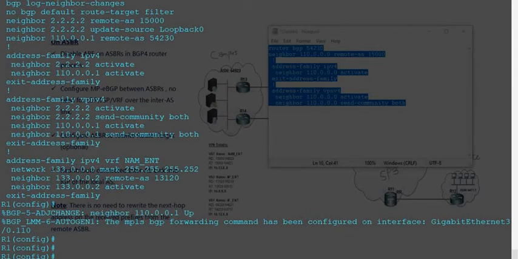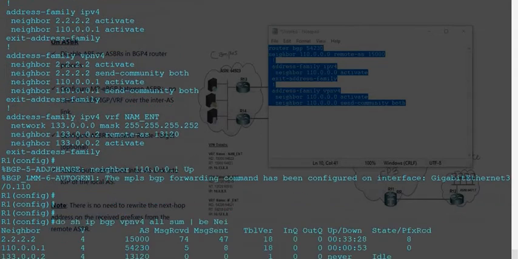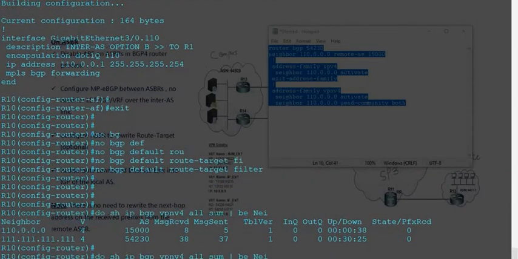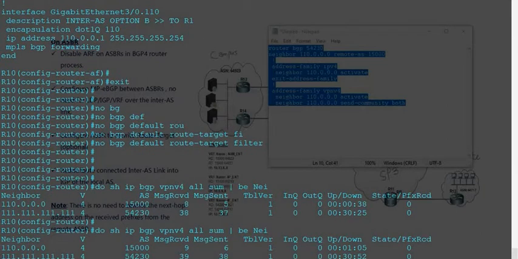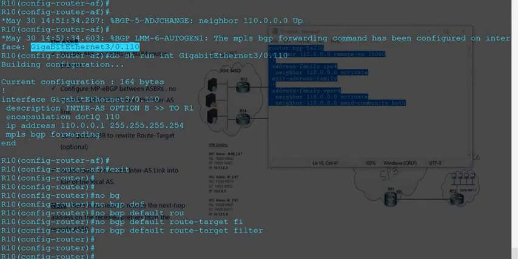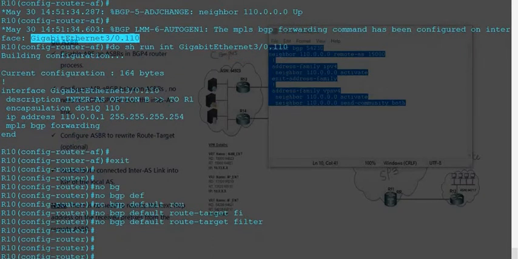Similarly, on R1, you will see the automatic enablement of that MPLS BGP forwarding. Currently, there is nothing coming over the inter-AS link. So we have 0 prefixes coming over that link. Nothing is happening yet. Remember to disable the RT filter also on R10.